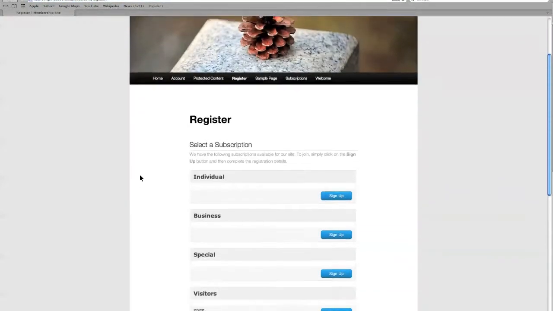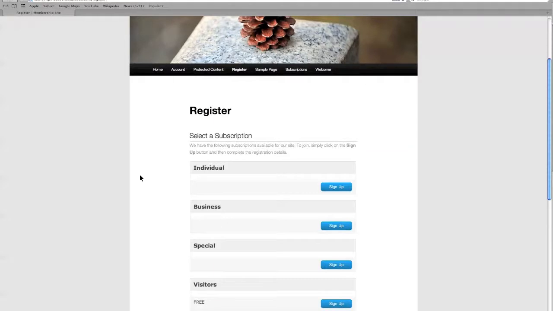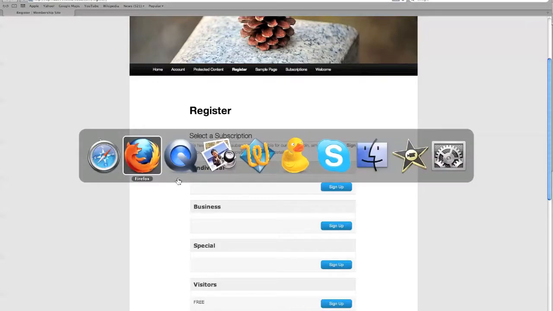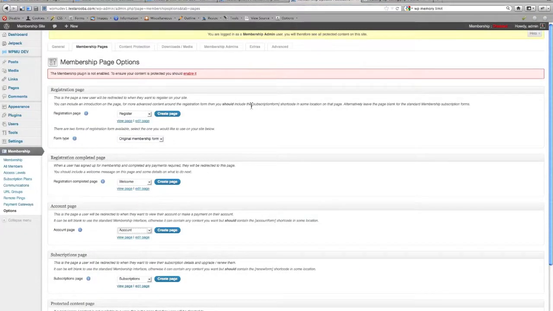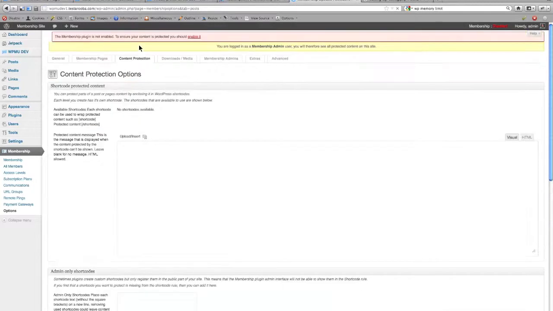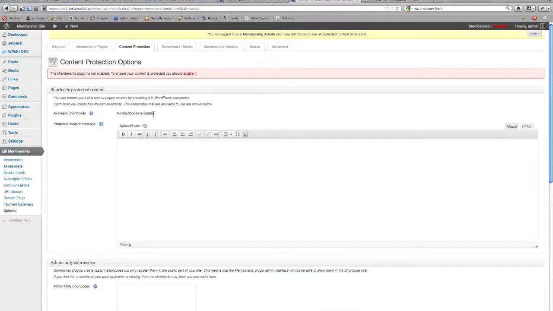Now we're not going to try to log in yet, because what we want to do is set up these subscriptions, and we also want to test out the protected content a little bit as well. So let's go back to the dash. One thing I want to show you is, if you recall, before when we were in content protection, there were no shortcodes available. Still no shortcodes available. Now, there's a reason for that.